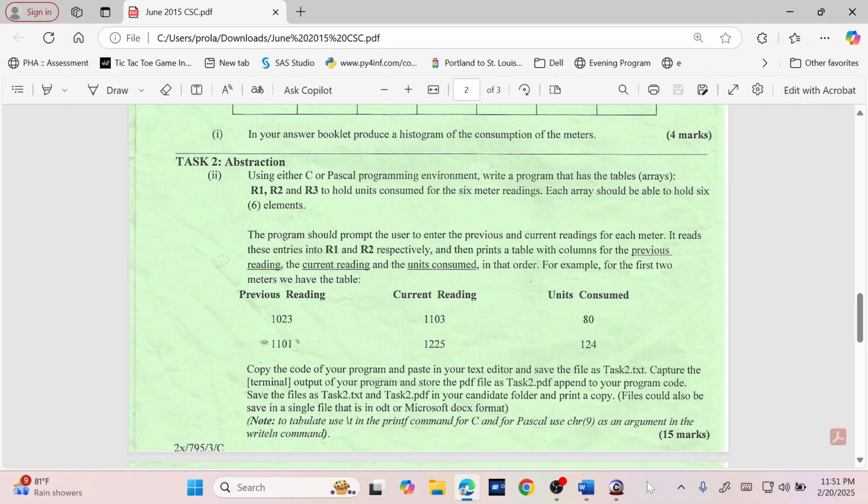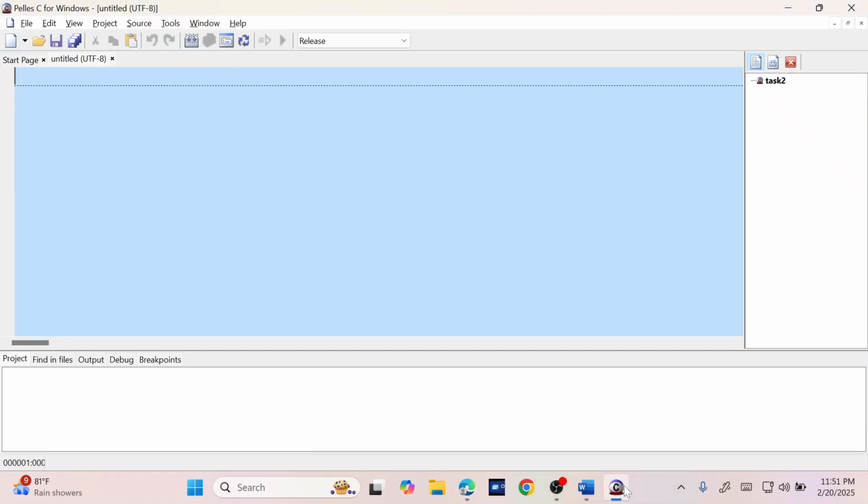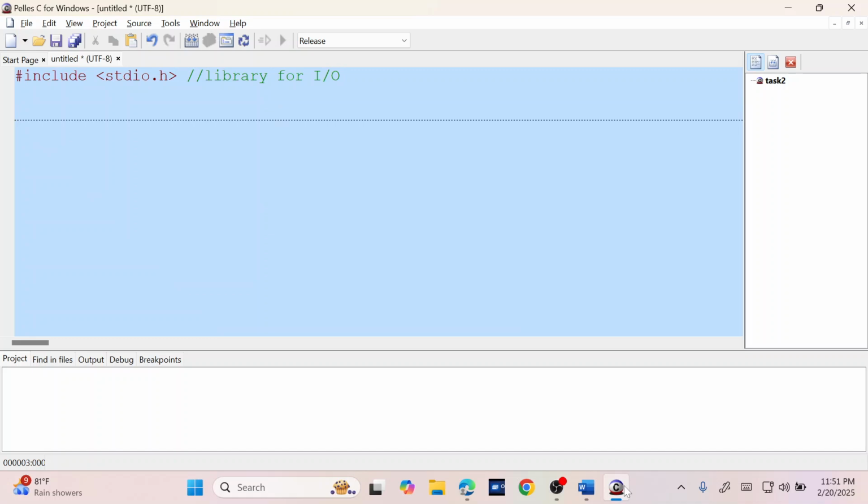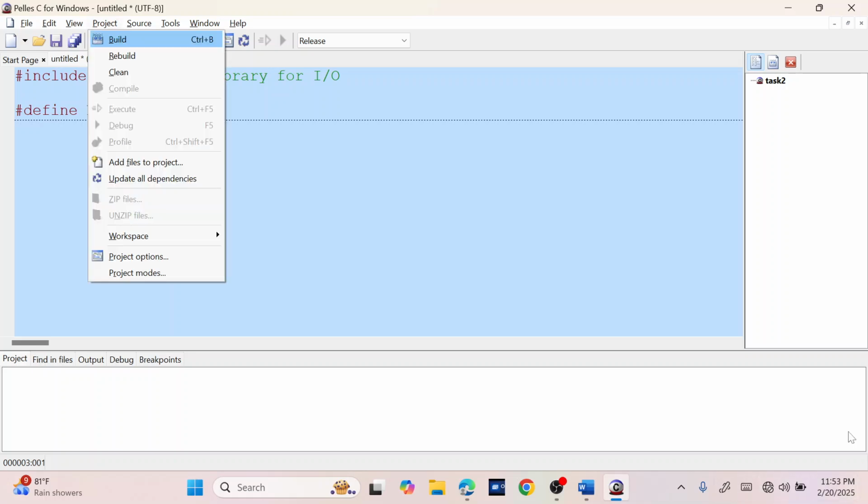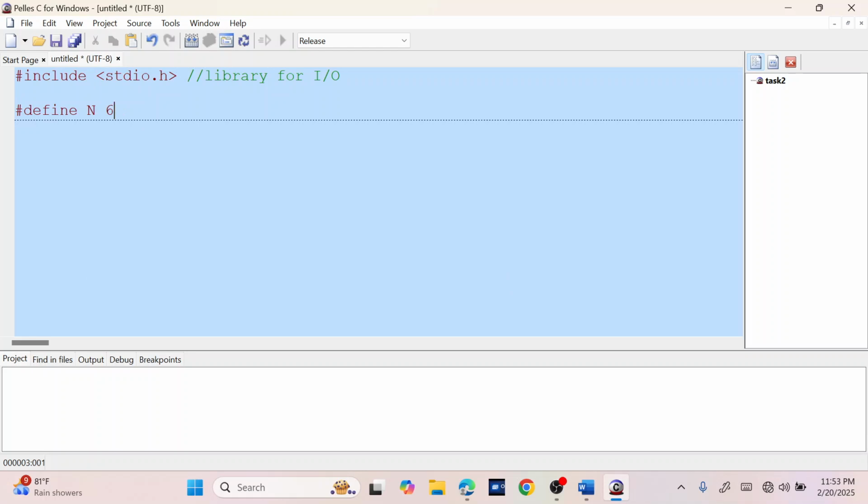So the first thing there is I need a library which is for the input and output, which is the hash include stdio.h. Is that okay? And this is a library for input output. Good. Now the next thing is, at times people will decide to take the hash define N 6. All right. Take the hash define. Now we have a hash define N 6.